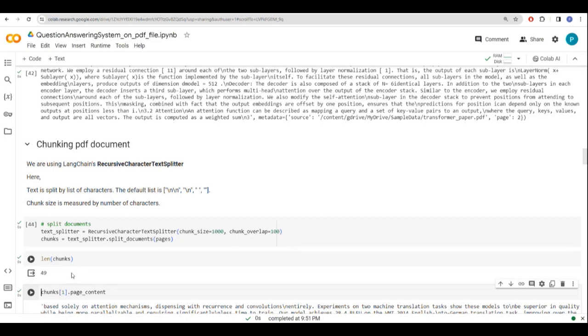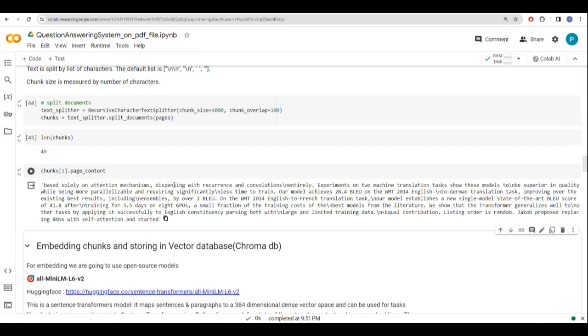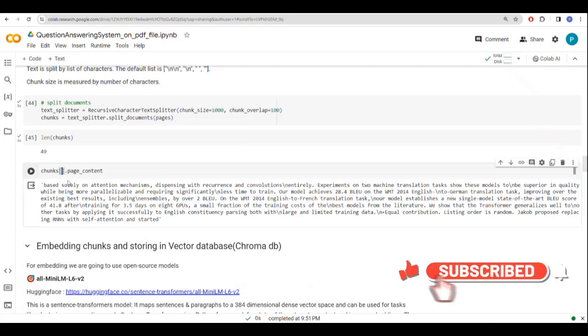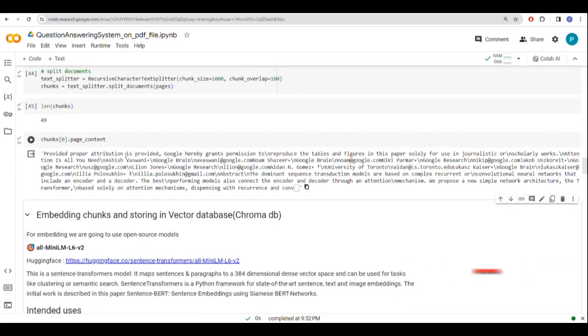So remember, the original documents had 15 pages. Now those 15 pages are segmented into 49 chunks. We can also see the content of each chunk. So this is the content of chunk number 1. The chunk actually starts with 0 because the index starts with 0. So you can also see the content of chunk 0.